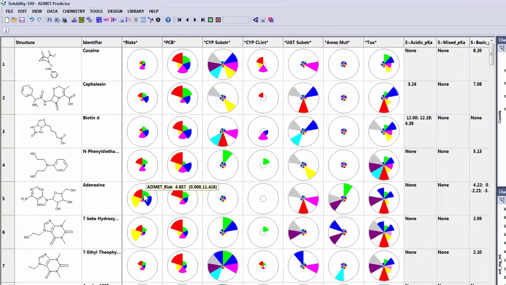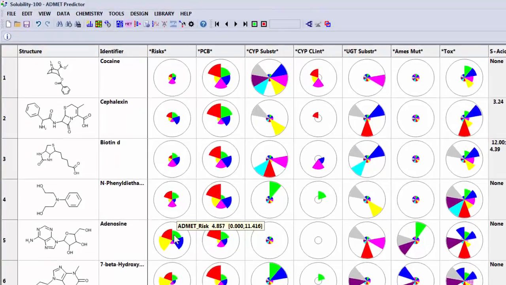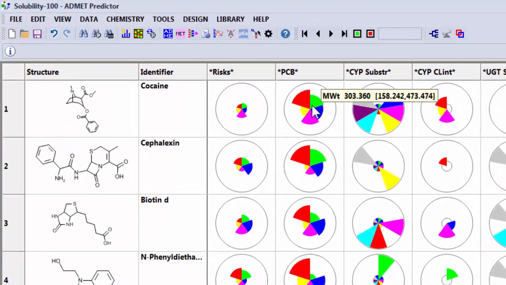So if we go down here for adenosine, the ADMET risk is 4.857. The range goes from 0 to 11.46. If you'll notice in the PChem Bio column, you also have the option of logifying any specific value. So for water solubility, which can have a range here of 7 orders of magnitude in this particular spreadsheet, it's nice to have those arranged for the log value.